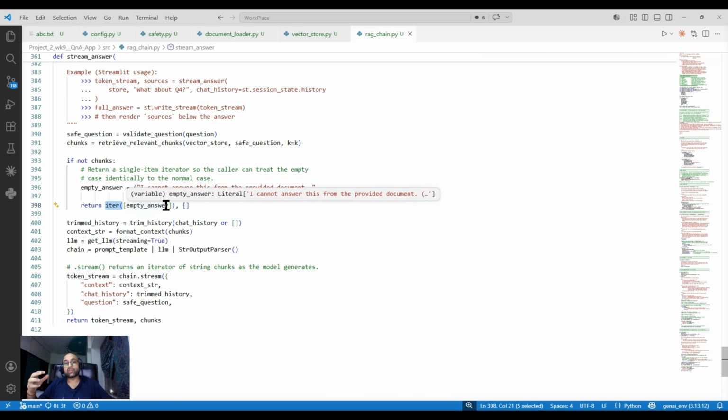Now the Streamlit UI doesn't need to know whether the answer came from the LLM or from this shortcut. It just iterates the stream either way. Same interface, different source, so it looks much cleaner. It will still give this answer in a streaming manner, and the answer would remain the same: I cannot answer this question because it has not found the relevant chunks.